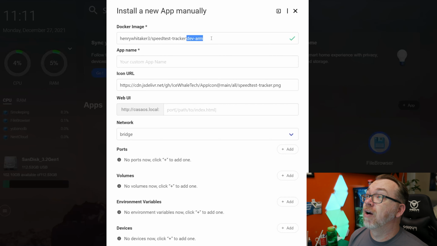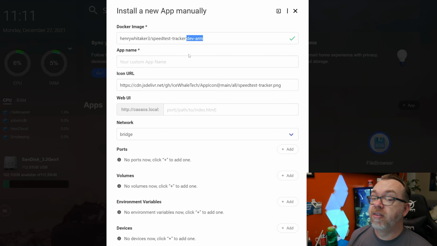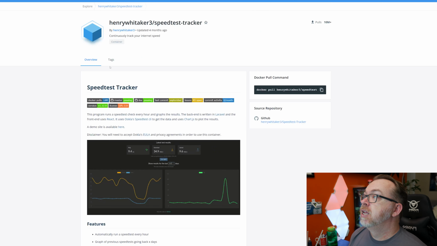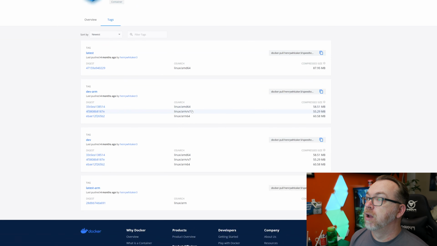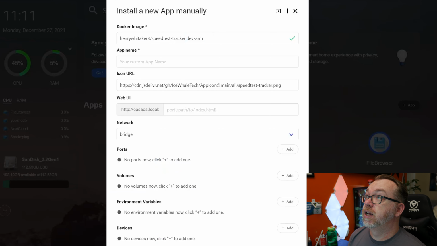3/speedtest-tracker. And then here I had to specify the ARM tag on this. If we actually come over to this one right here, and we go over to tags, we can see that the latest tag is just Linux AMD64. If we want the ARM version for Raspberry Pi in this case, we would just add dev-arm to our tag, like we did right here.